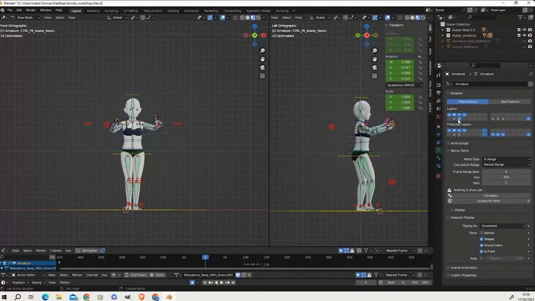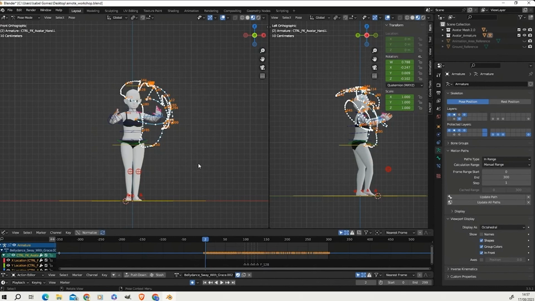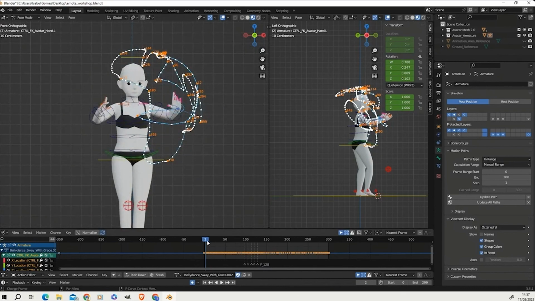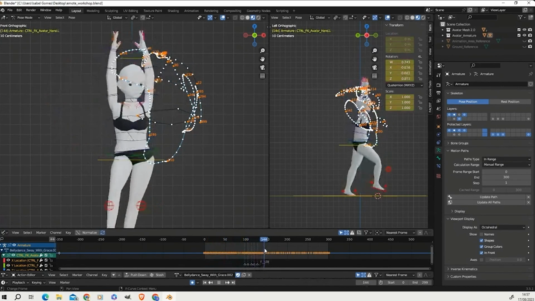So I'm going to select it. Let me hide this one, and this one too. Okay, so I'm going to select the hand bone and put it up here. Under object data properties, there's the motion path. Just click it. You can choose a manual range and select which frames you want, because if I just calculate the 300 frames, it's going to be a lot. It's going to show you everything, the path that this bone is doing through the animation.